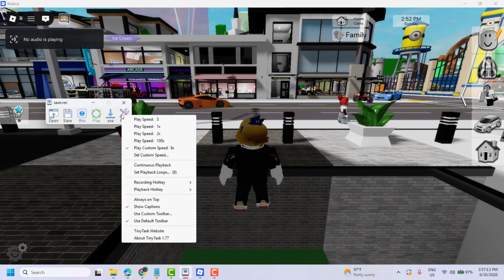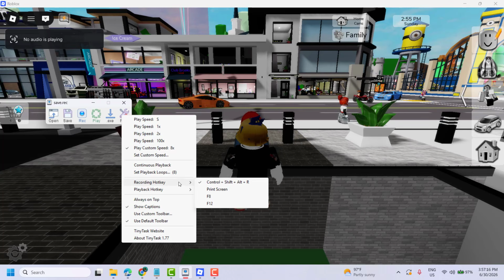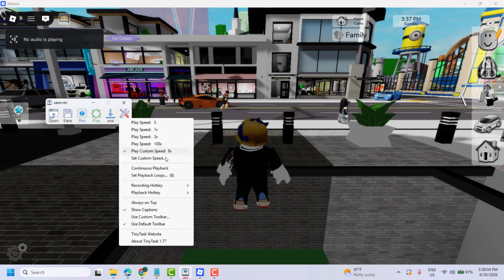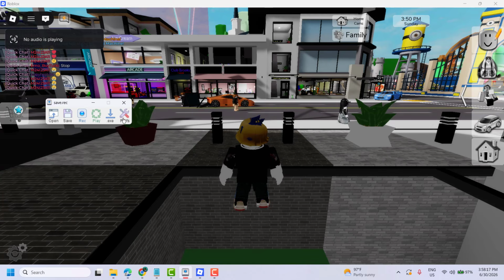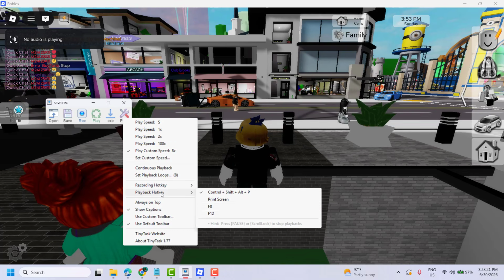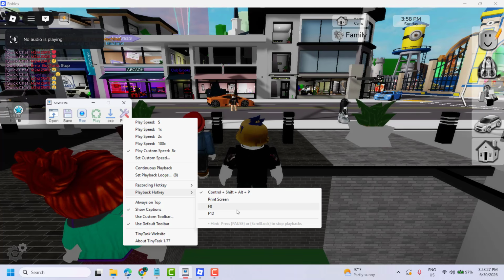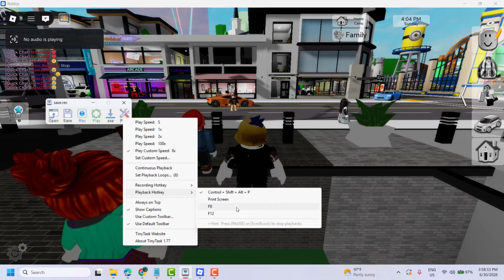Now the last option I want to show you makes life easier and quicker. If you go to preferences and select recording hotkey, here you can select the key for starting and stopping the recording on your keyboard. After that, you can set up a playback hotkey as well and choose another key to start or stop the playback. Using custom hotkeys makes it much easier to control TinyTask while you are working or playing.